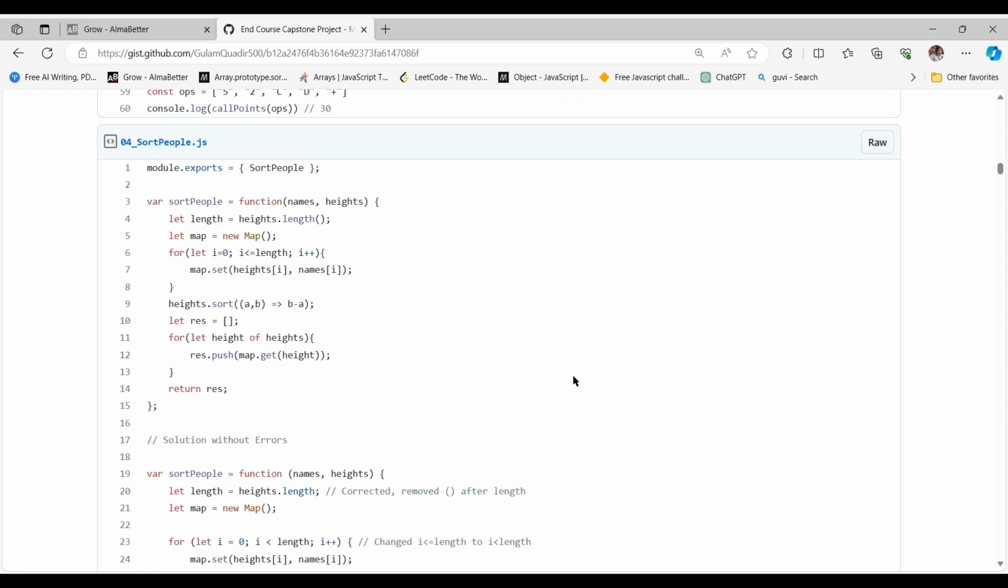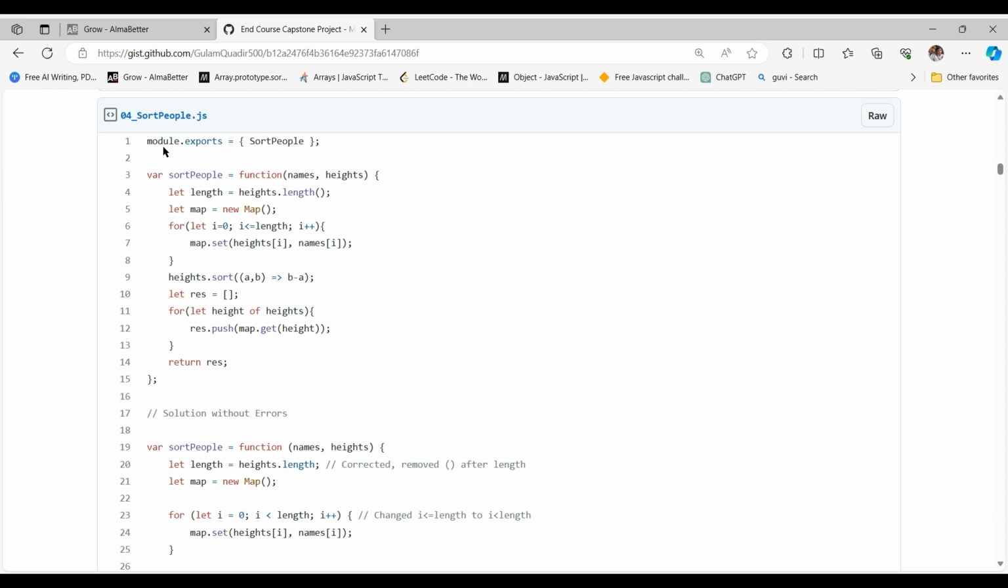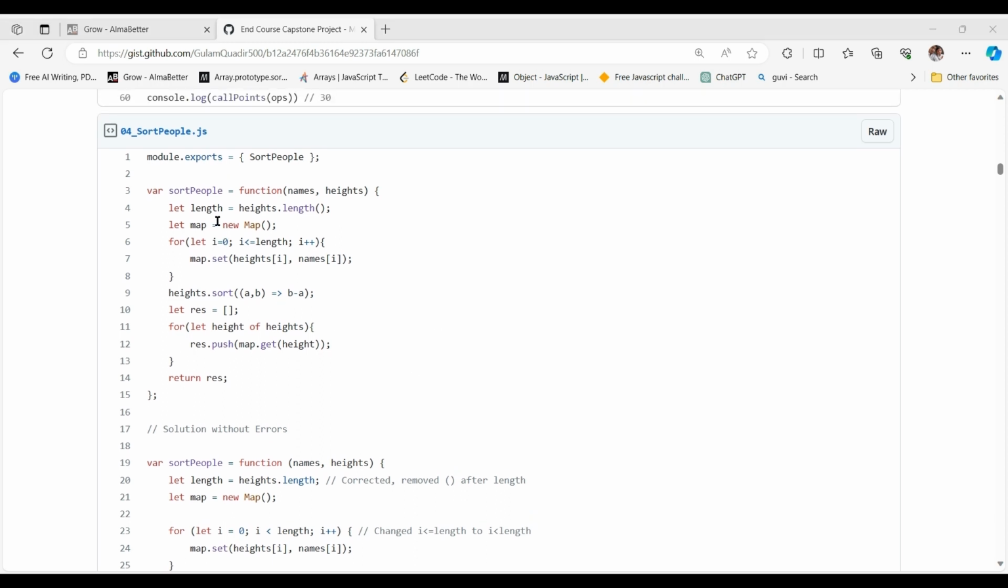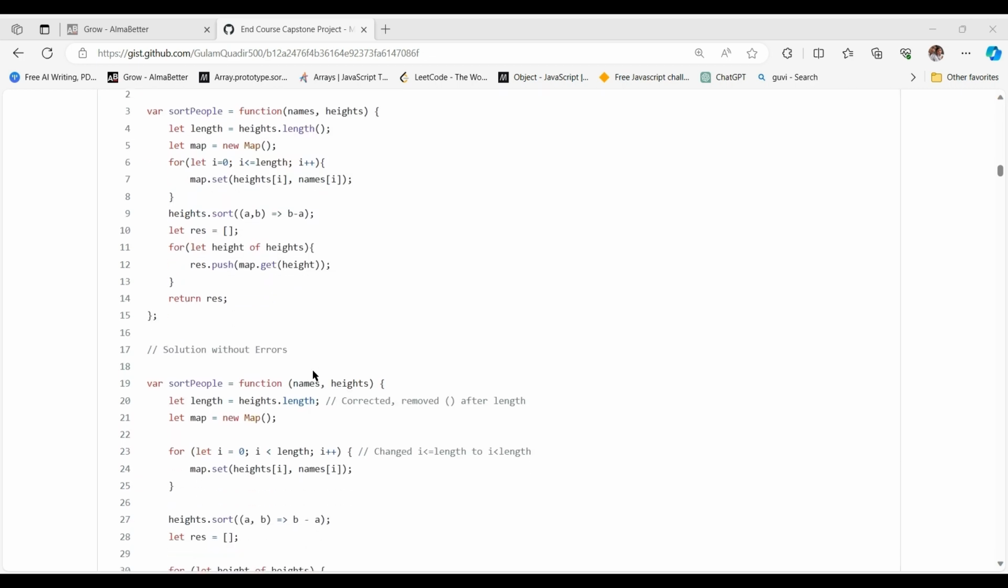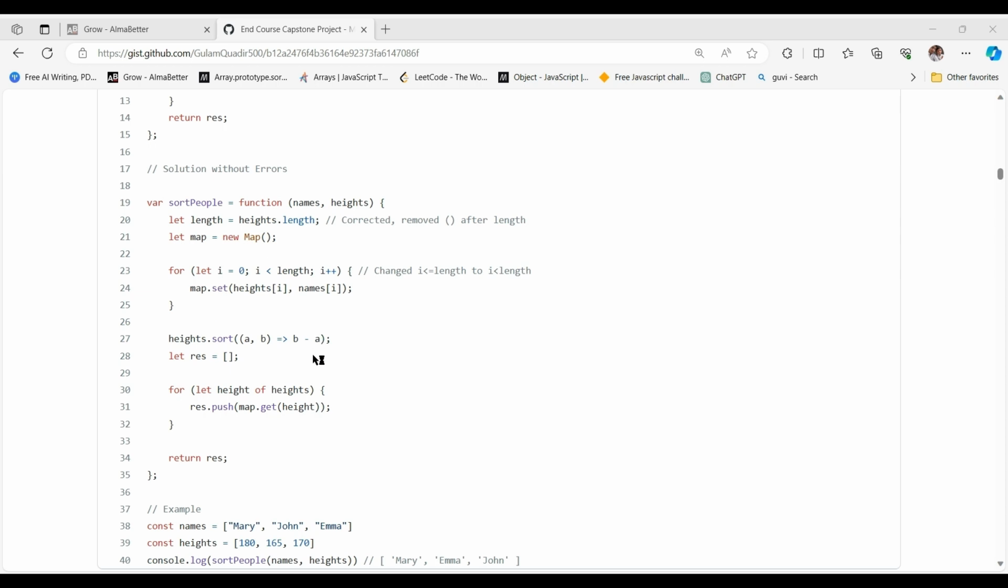The second question I am going to explain is also from the code bug fixing section. Question number 4, sort people. So here is the given code which has some errors. I have found the errors and given my solution without the errors.